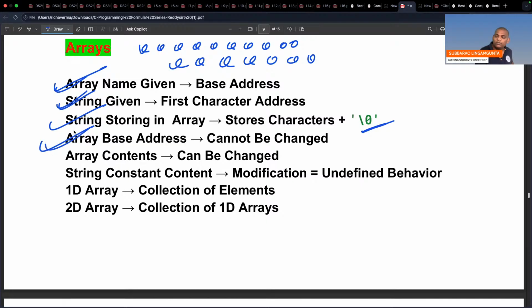Array base address: if the array name means base address, you cannot do a = a + 1. Array base address cannot be changed. If you do that, you will get an error message. What is the error message? L value cannot be changed. What is the L value? Base address. L value cannot be changed.